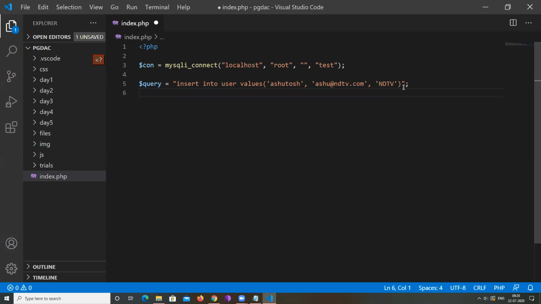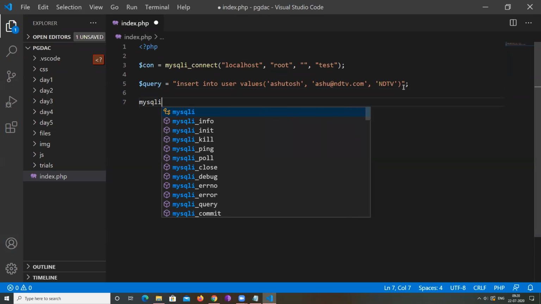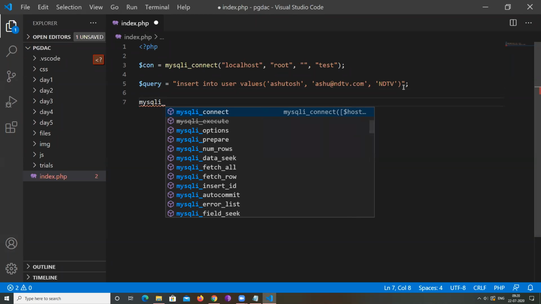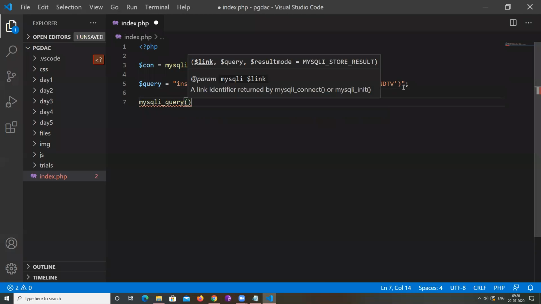So first step was creating a connection. Second step was writing the query. And third step is for executing the query. So mysqli_query, and then query takes two parameters. First one is a link. Now you can see here it says a link identifier returned by mysqli_connect. Okay.